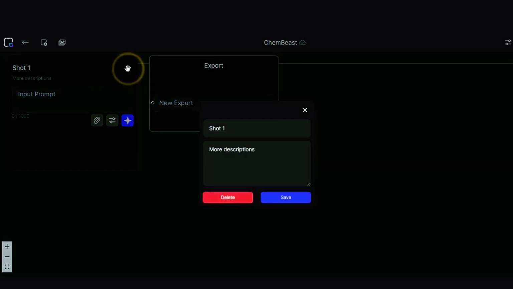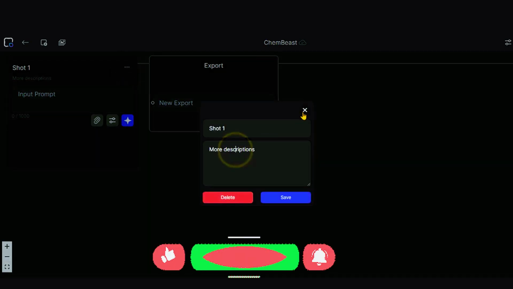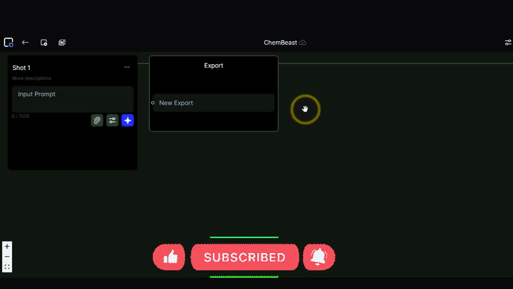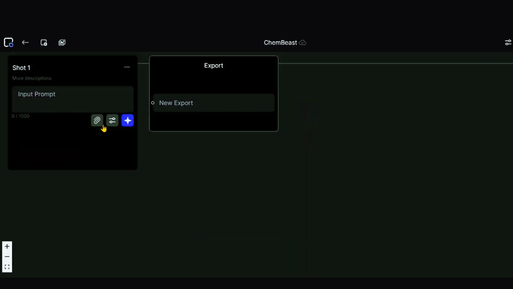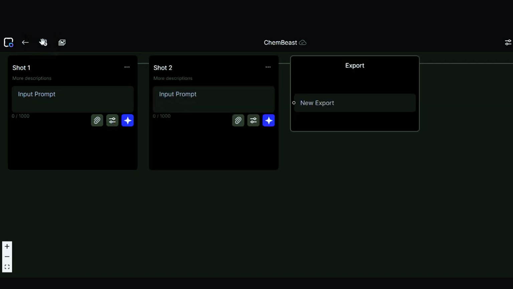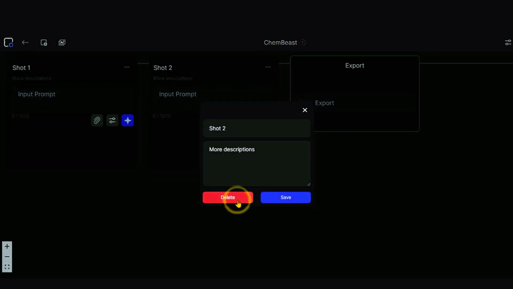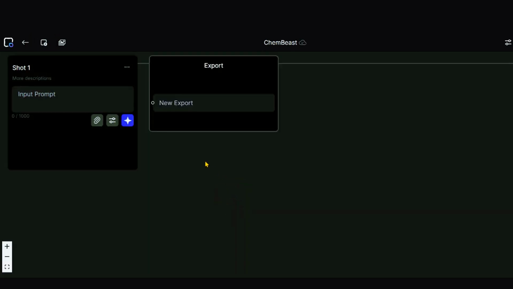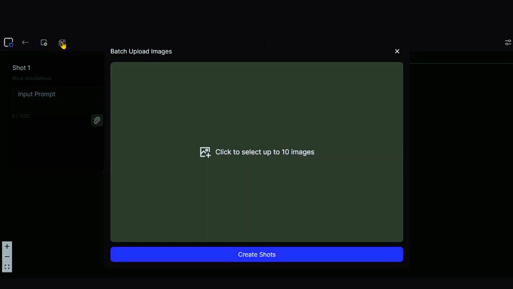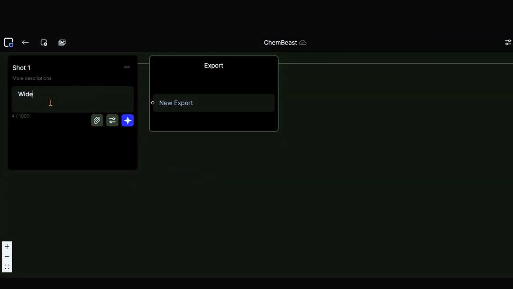By clicking on these three dots, you can give your scene a name and description. You can upload anything such as audio, images, and videos related to your project. By clicking on this icon, you can add more shots based on your story. With this option, you can upload up to 10 images at once to generate the videos. We will discuss it later on. Let's start with the text-to-video generation first. Let's start with a basic prompt by typing a text.